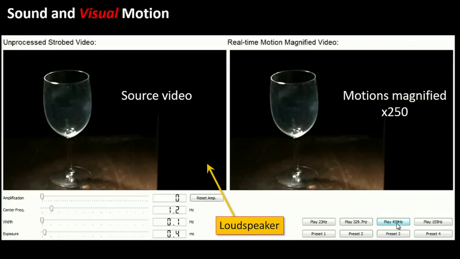We also know that singers can break a wine glass if they hit the correct note. So here, we're going to play a note that's in the resonance frequency of that glass through a loudspeaker that's next to it. Once we play that note and magnify the motions 250 times, we can very clearly see how the glass vibrates and resonates in response to the sound. It's not something you used to see every day.